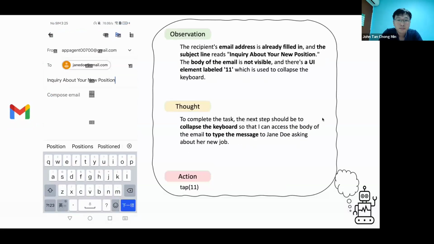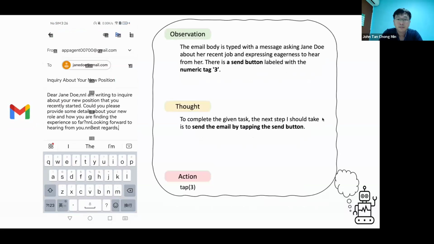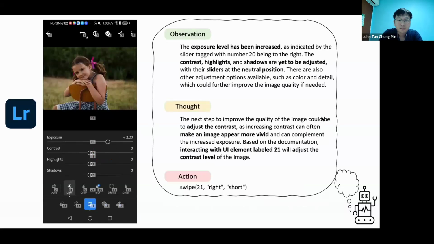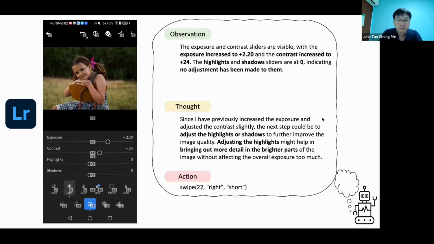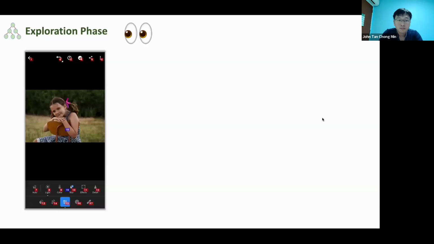AppAgent's capabilities extend to managing your communications. It can assist you in composing and sending emails, making staying connected simpler than ever. Furthermore, AppAgent demonstrates its versatility and creativity in complex tasks like image editing. It intuitively understands your editing needs, applying sophisticated adjustments to photos with precision and flair, much like a professional editor. That's cool. Now, let's delve into how AppAgent operates.